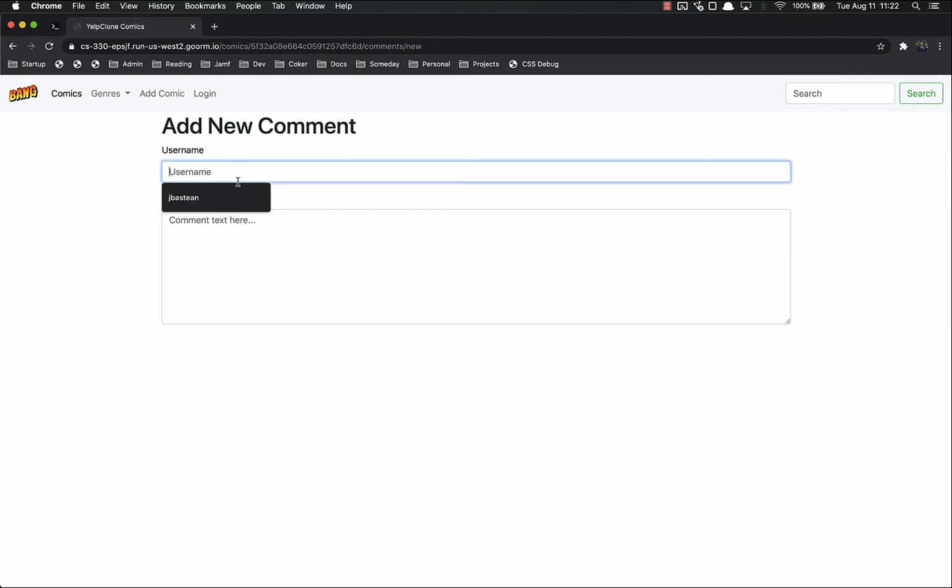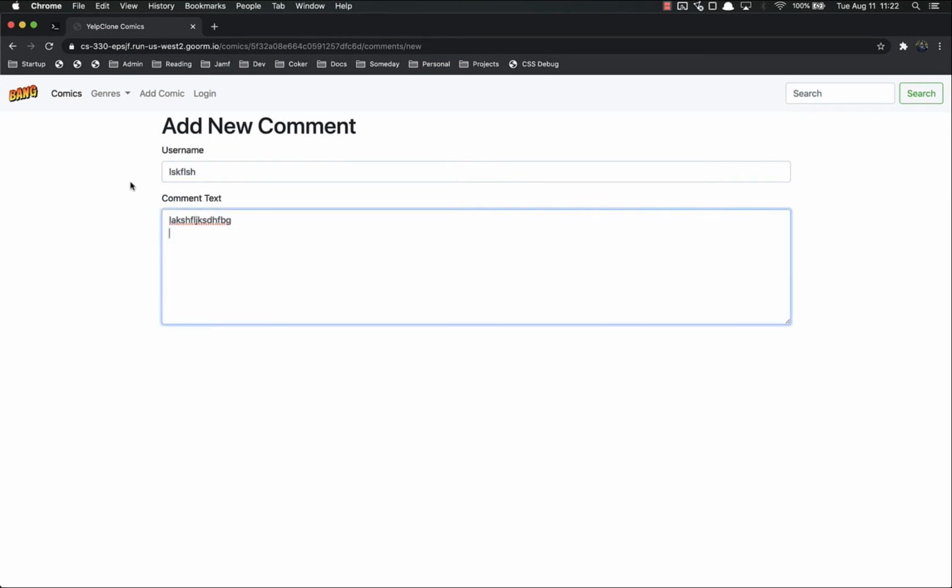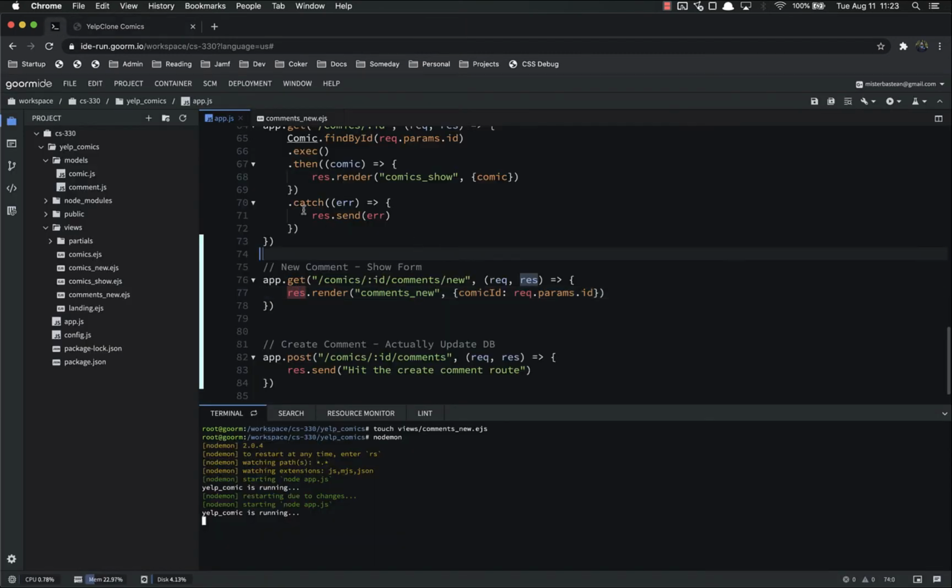So let's do our username. Doesn't really matter. And I never added a submit button, so I can't even submit this form. So let's go back and fix that real quick.